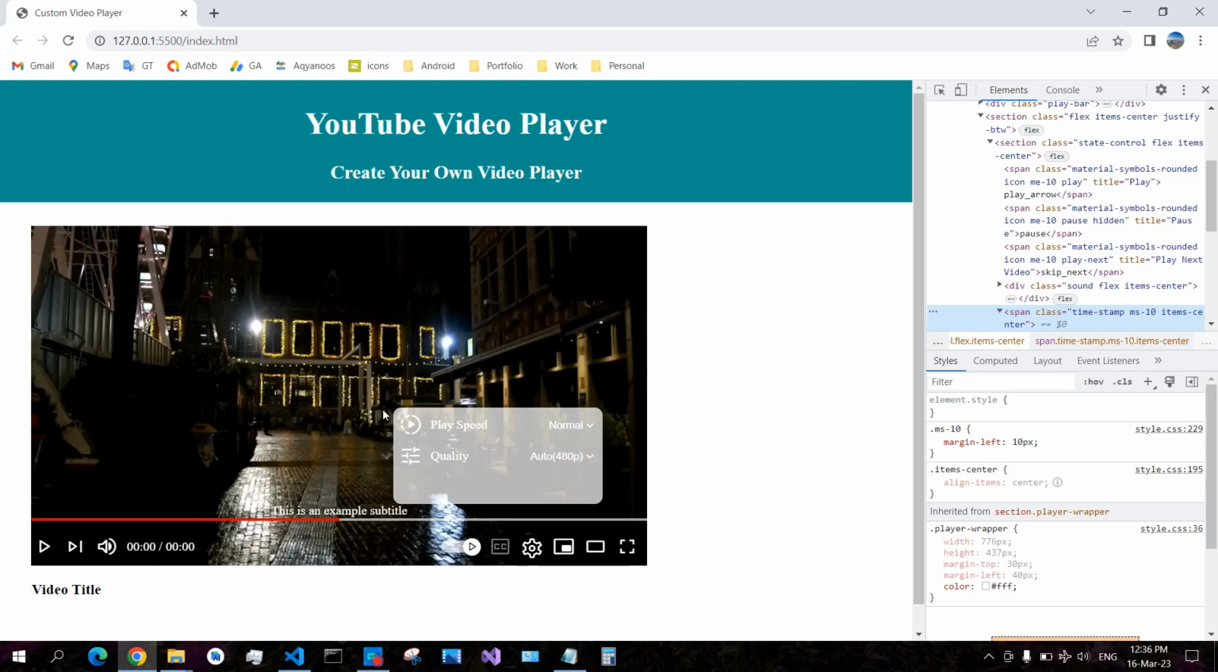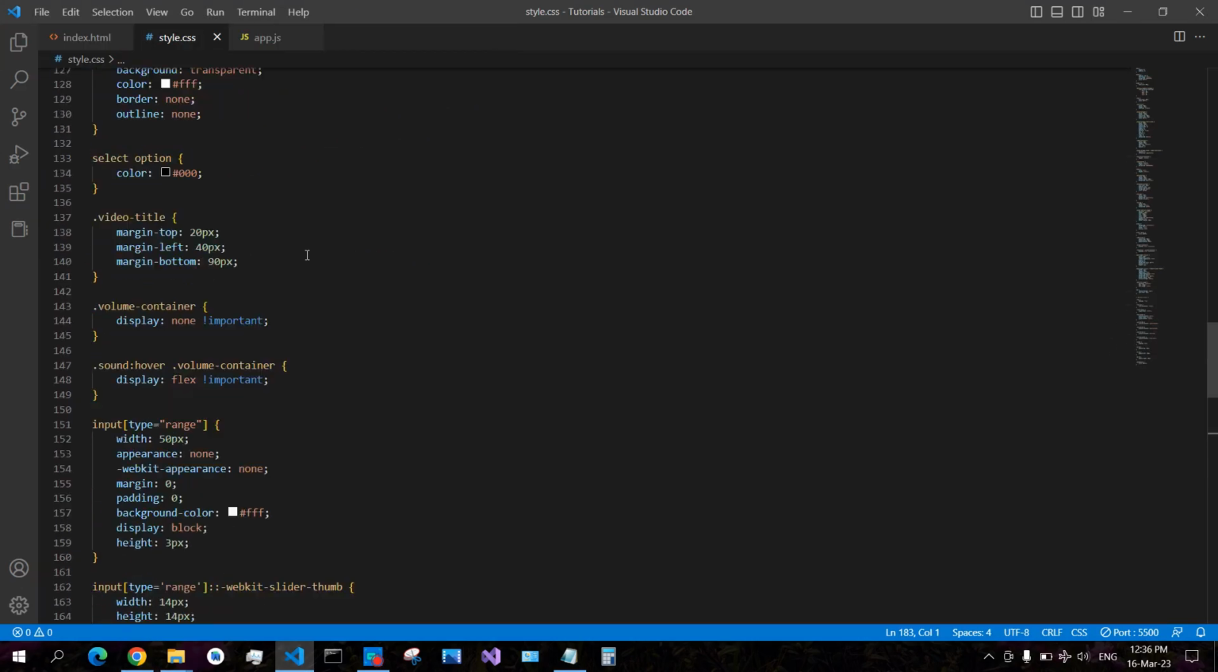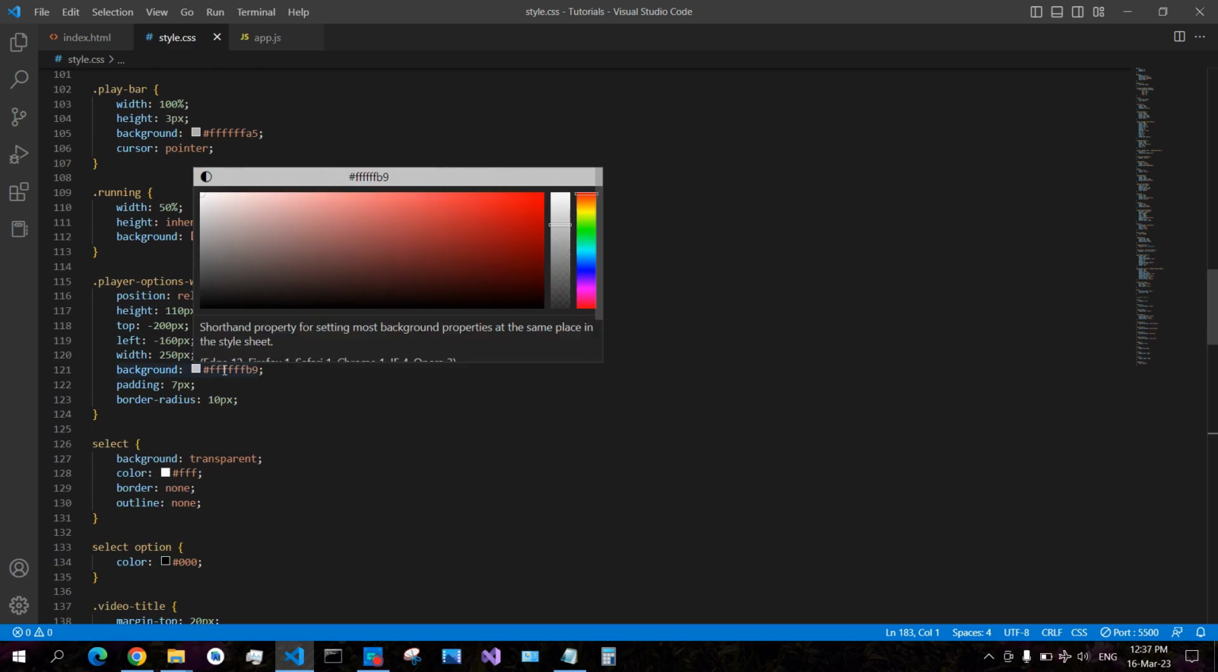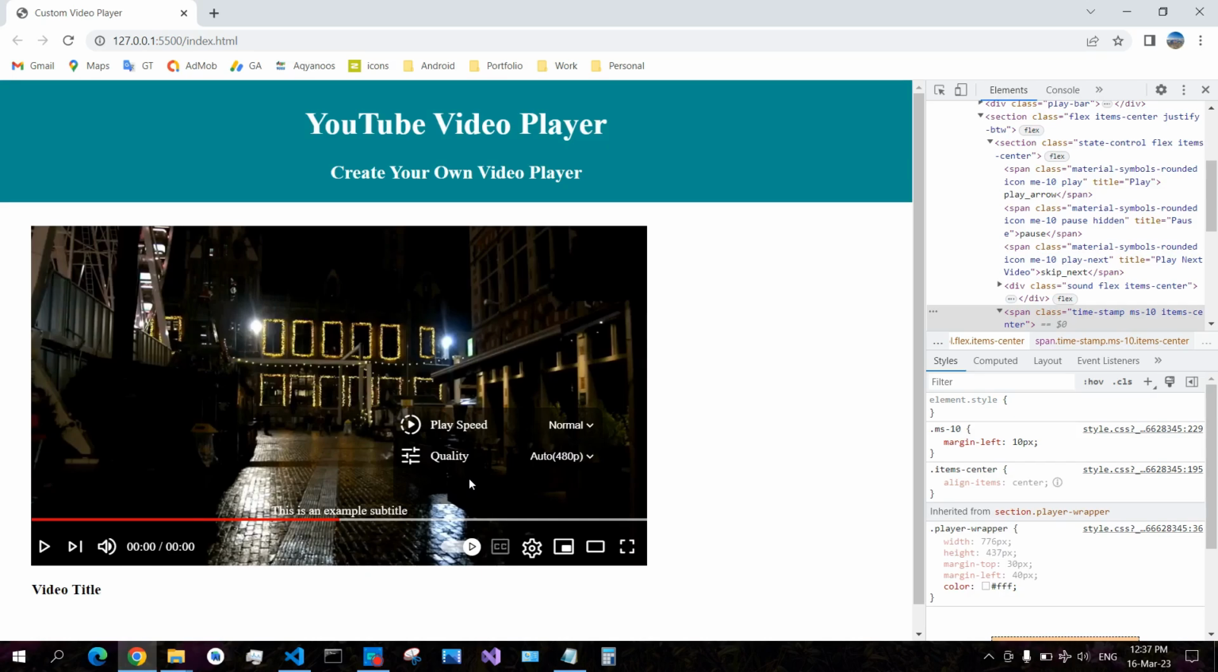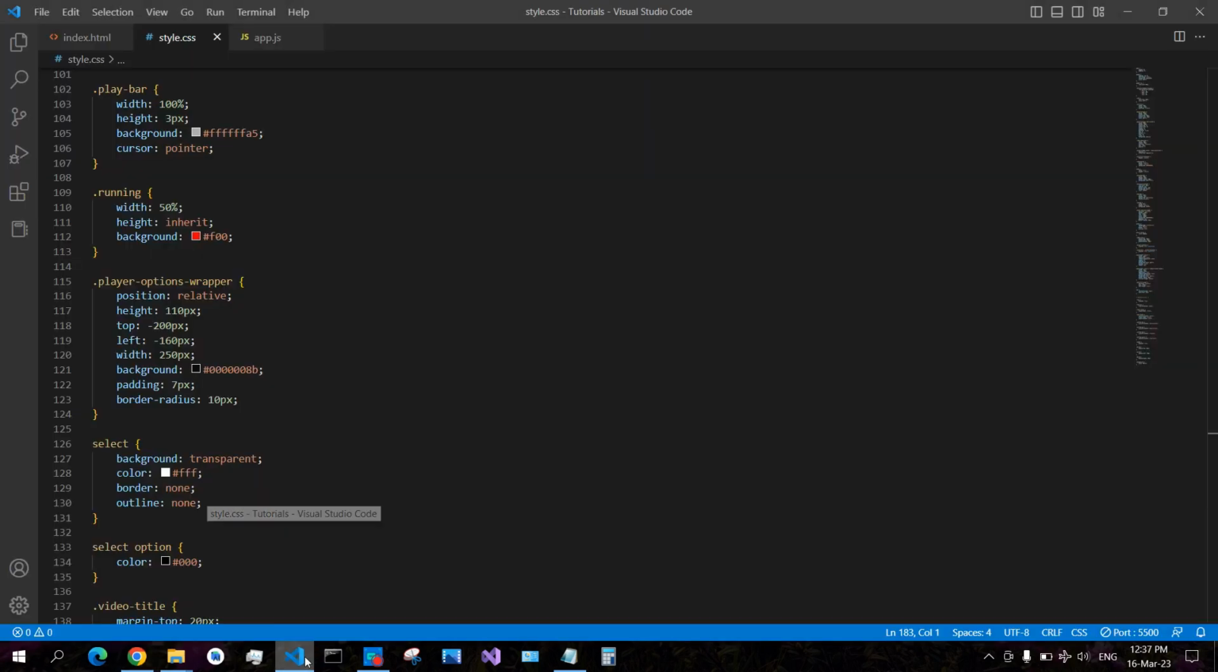So as you see, now we have the video here, but none of these buttons work now. To make it work, we also need to create some functions and stuff. But first, the style of this player option background. I want it to be like this. Now it is a little bit better.